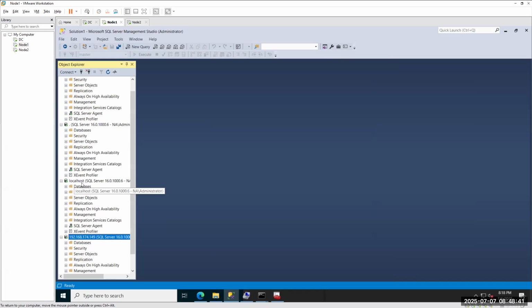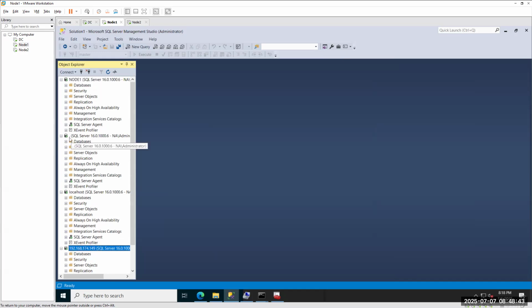I can connect using localhost. I can connect using dot, and I can also connect using the server name.